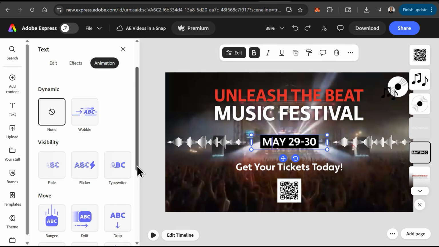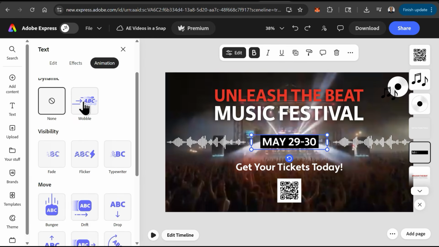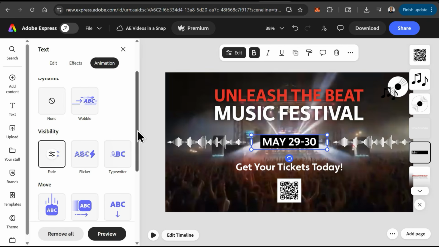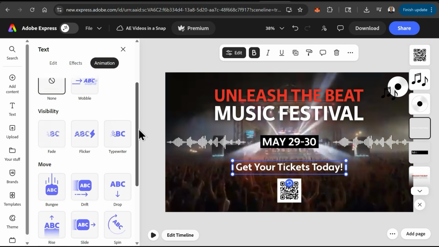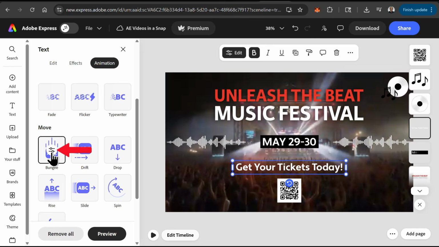There are tons of cool animations to choose from, and you can simply hover your mouse over them to preview how they look. Feel free to browse through the various animations and find one that best matches the style of your video. For the text element showing the date, I'm simply going to have it fade in. I'm also going to select my next line of text and have this one appear with the bungee animation. And if you need to adjust the settings of your animation, simply click the settings button in the center.